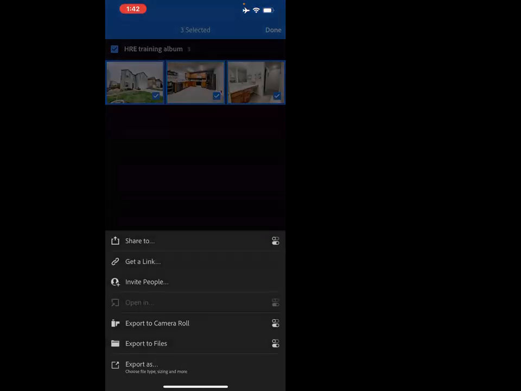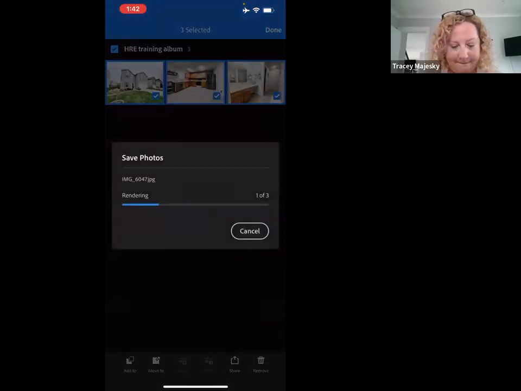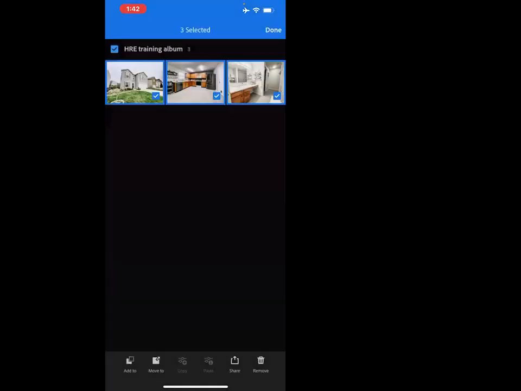And the bottom bar button, there's add to, move to, share, and remove. You want to hit share and hit export to camera roll. Got it. Thank you. Got it? Okay.